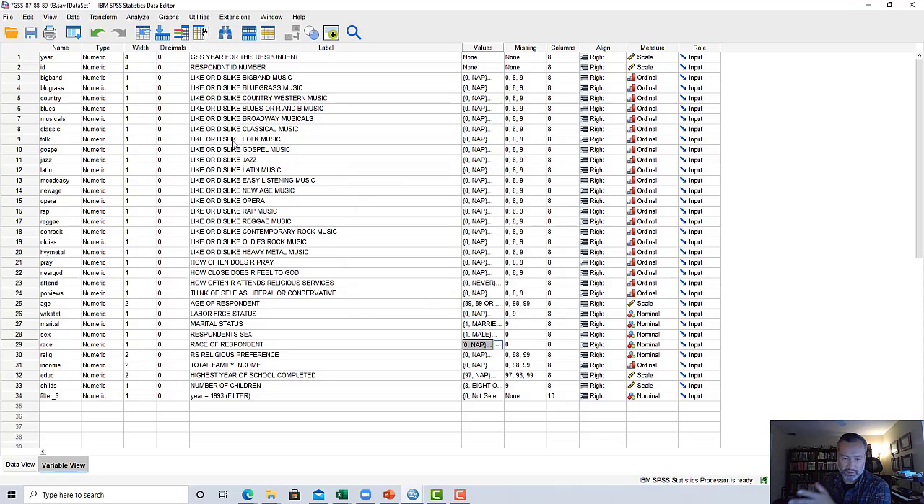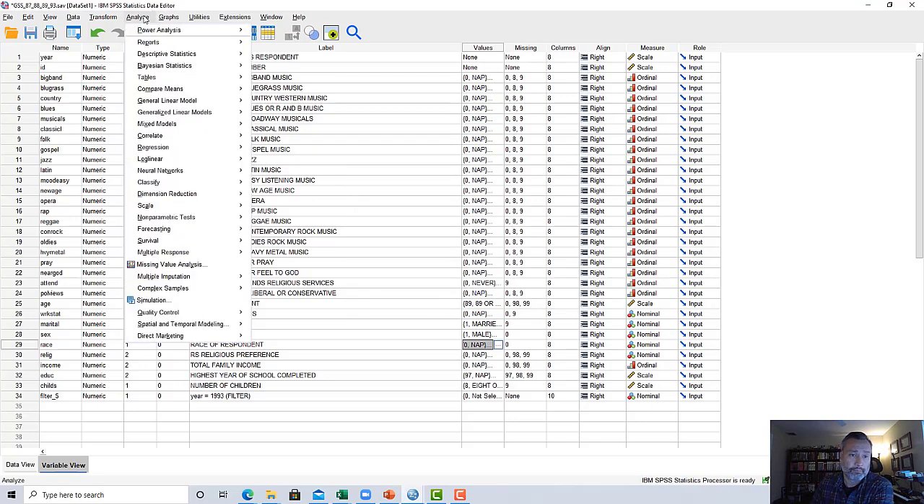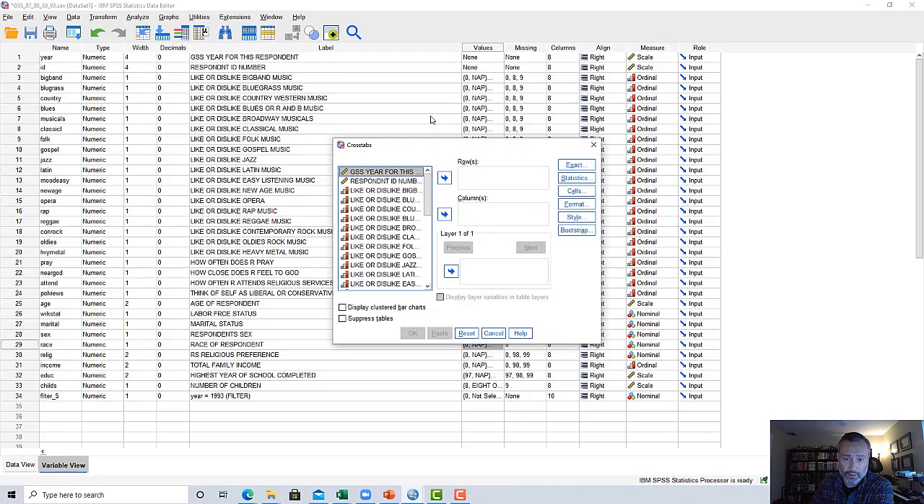So let's just get right to the heart of it. If I want to run a crosstab, I go to Analyze, Descriptive Statistics, Crosstabs. And again, keeping in mind, I'm already filtering the data for the year 1993, the wave of data from 1993.